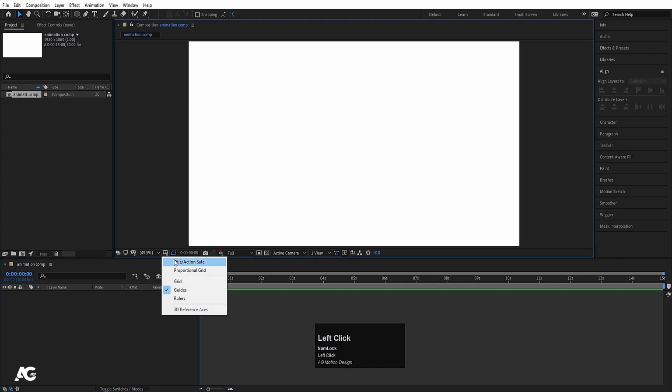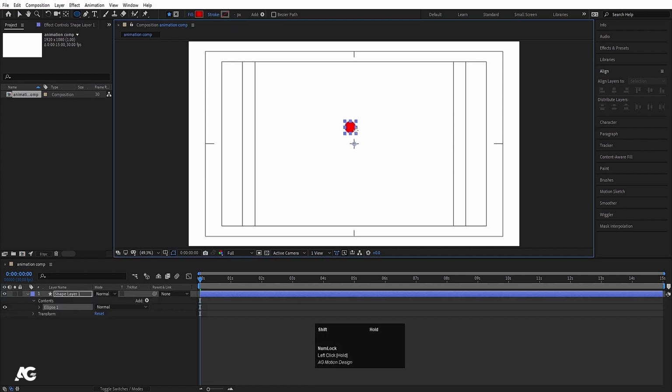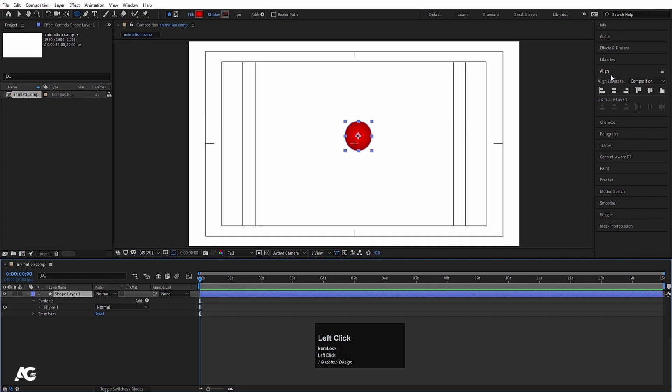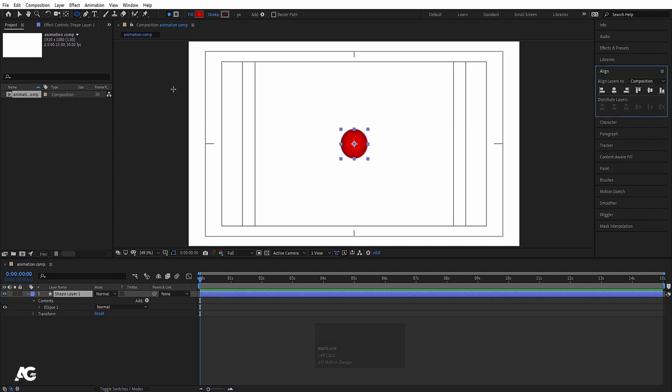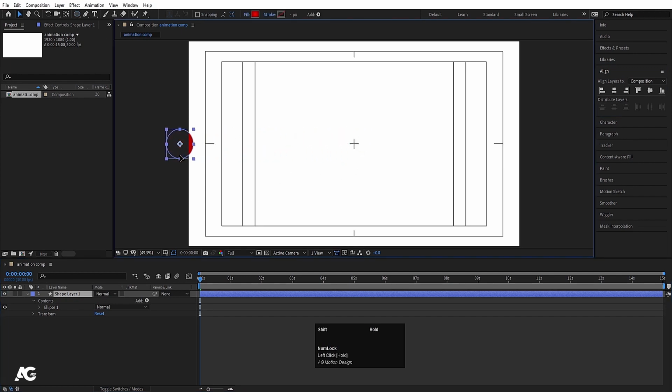Choose the grid and guide option and I'll hit title selection. Now again I'm going to choose this ellipse, and with the help of Shift I'm going to create this circle over here. I'll press Ctrl Alt Home to align the anchor point to the center. Then select this layer, go to the align tab, align it horizontally and then align it vertically. Now press V for the selection tool, and I'll move this thing over here, just like that.